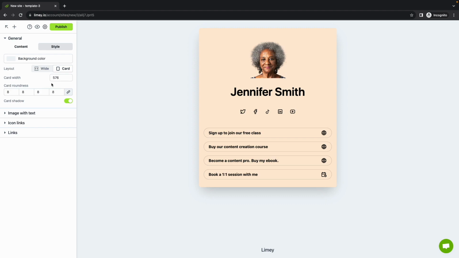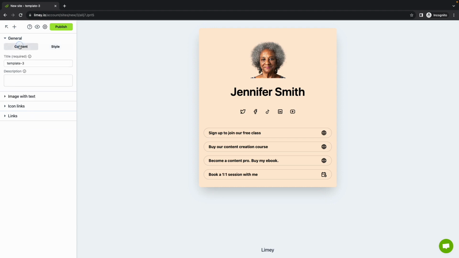In our case, since we're going for a bio site look, the card is actually great, and the card shadow over here can be turned on or off, and then the roundness of the card itself. In this case, I'm going to leave everything the same. That's why we chose this template. I like it. I'm just going to change the title, so that it makes sense and is related to me. You'll notice now if you look in the top left that the title of the site is different.